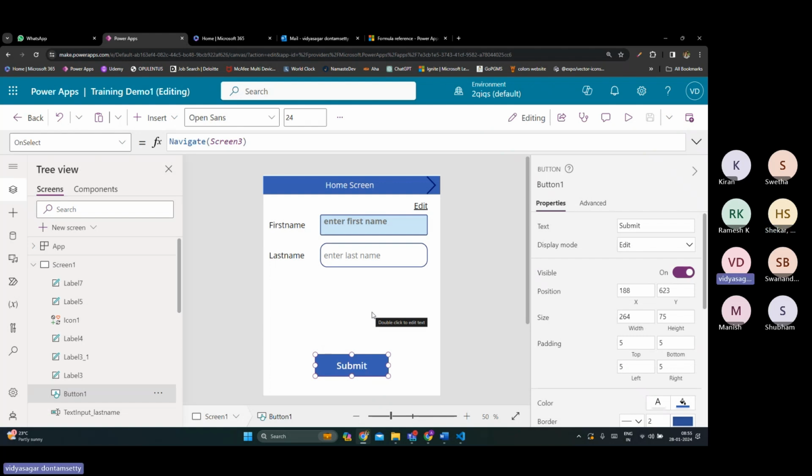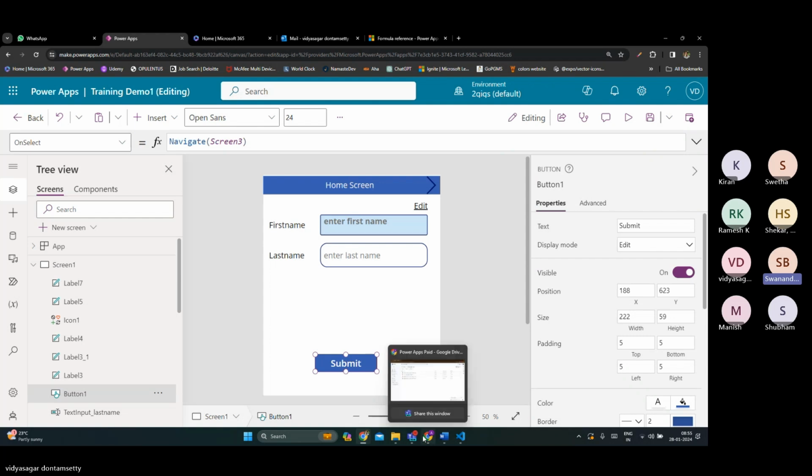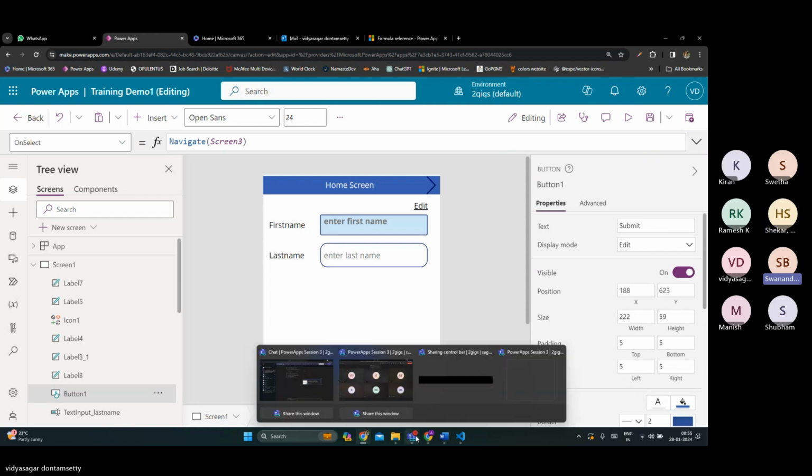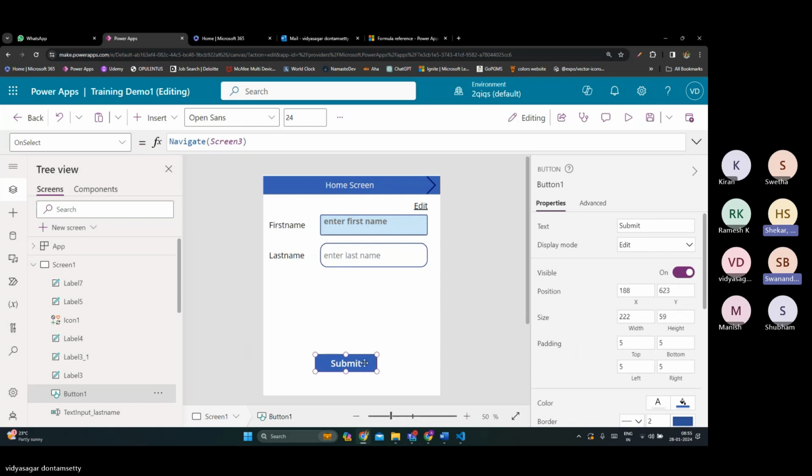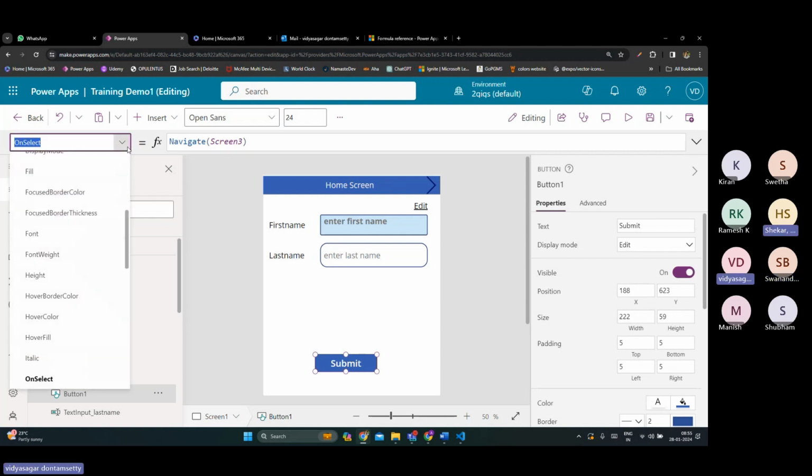Someone else is also asking a question. Yes, Sagar. Can mouse over be an event here, like on a submit button if we are hovering the cursor? Mouse hover cannot be an event. We can make it a tooltip.